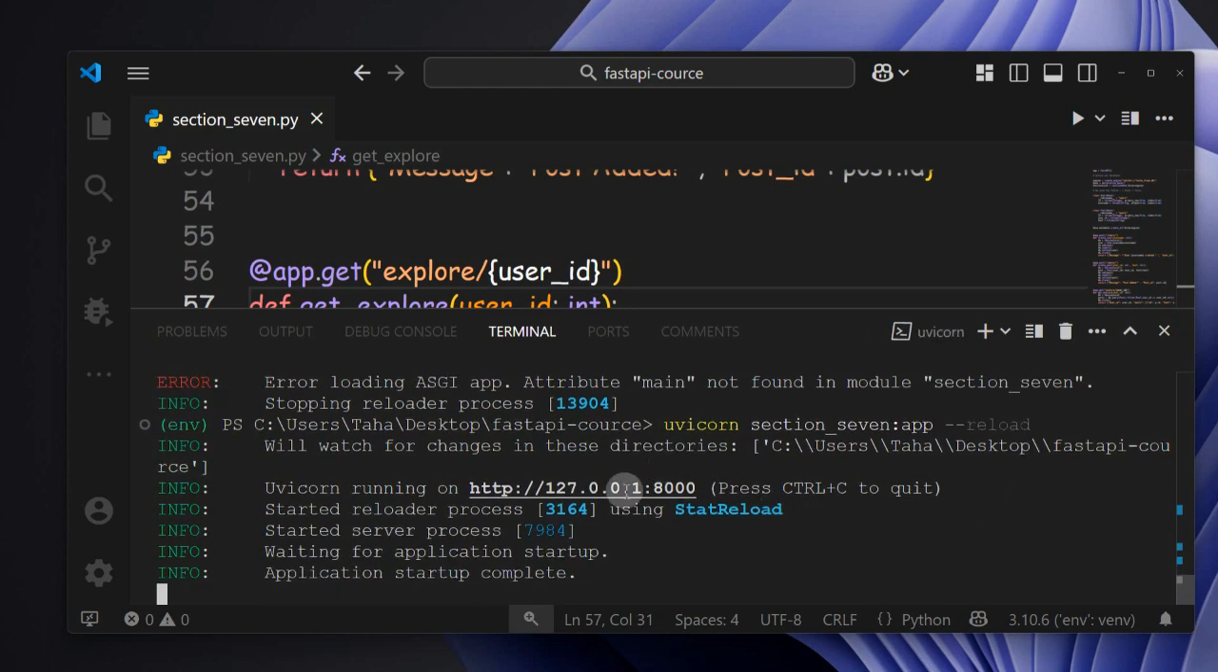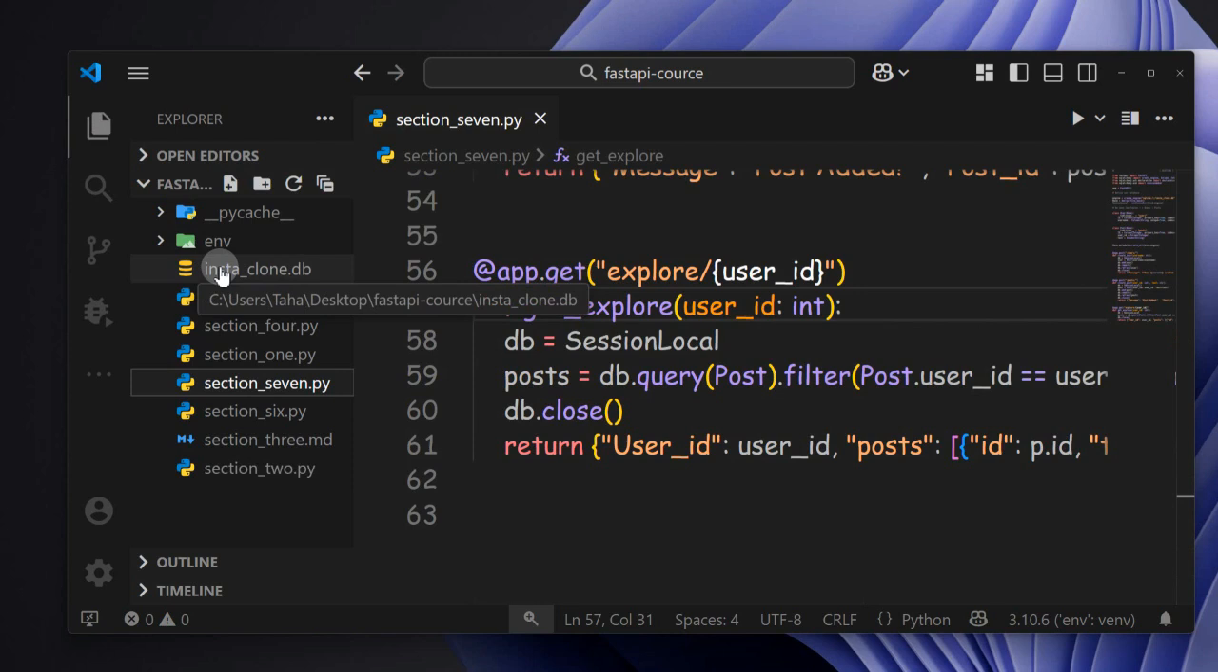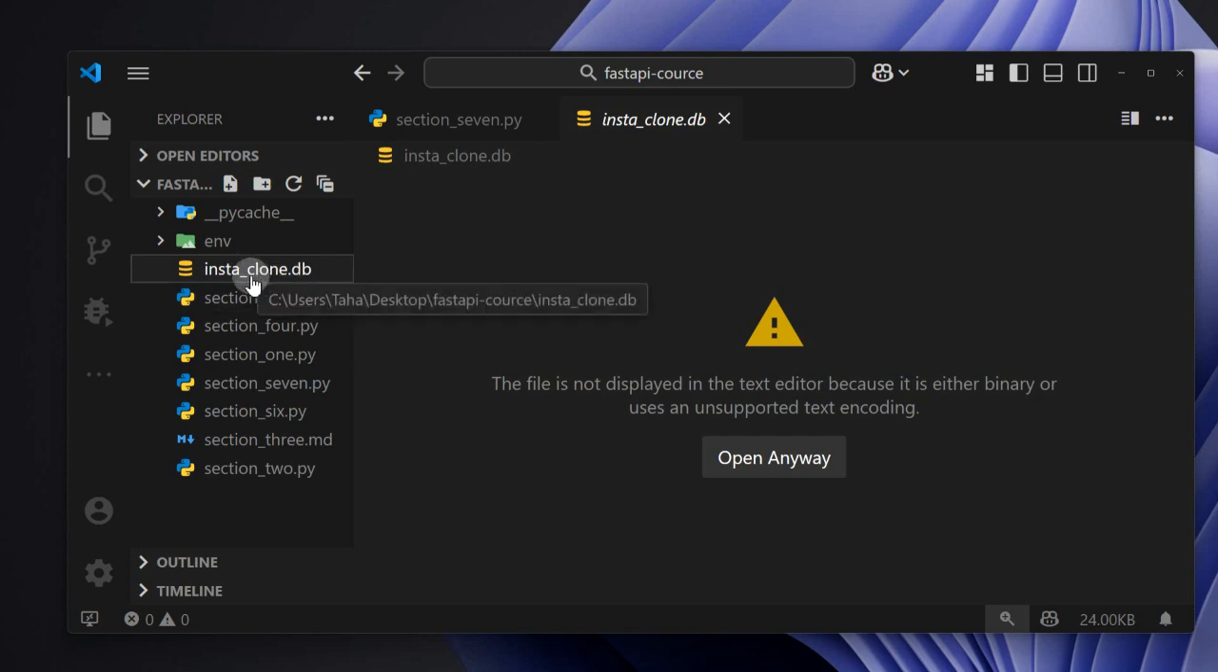Okay, now as you see here, our server has been started on this URL on our localhost, and right there, yeah, this is our database. Our database has been created successfully. It's pretty cool. But how can we see what is inside our database? In Visual Studio Code, we cannot see what actually is inside our database by default, but we can do that using some extensions in Visual Studio Code.